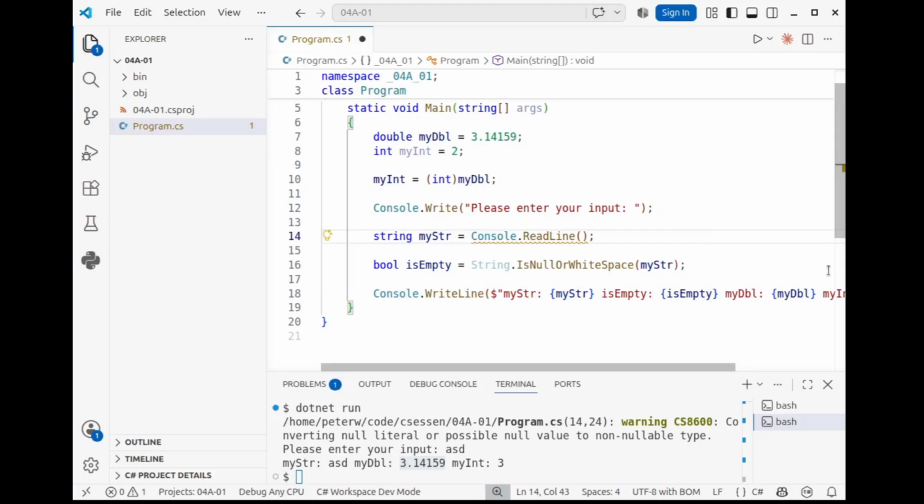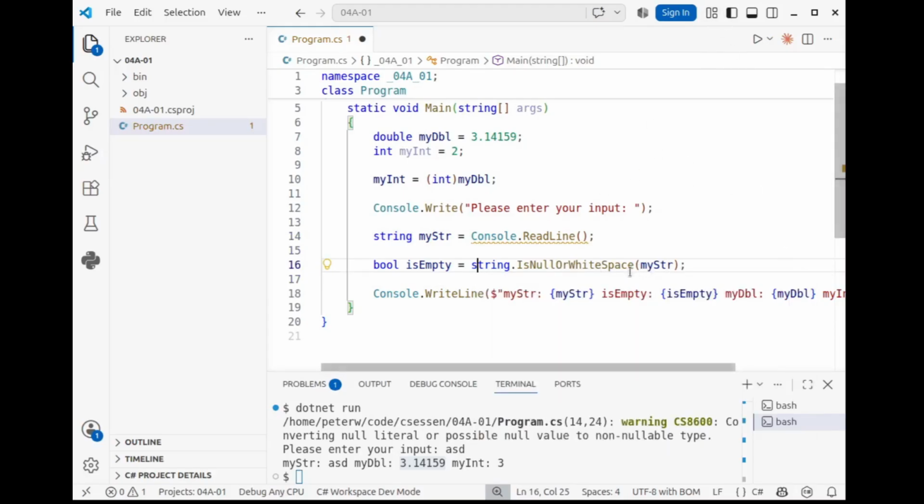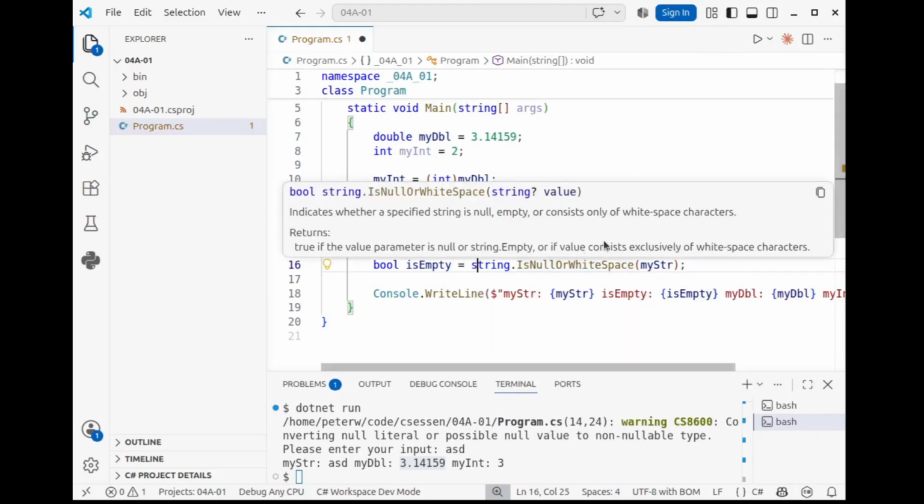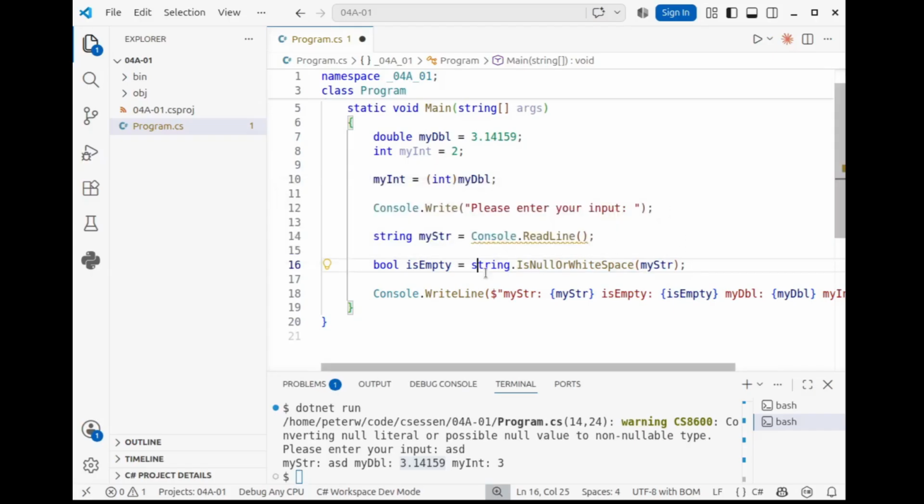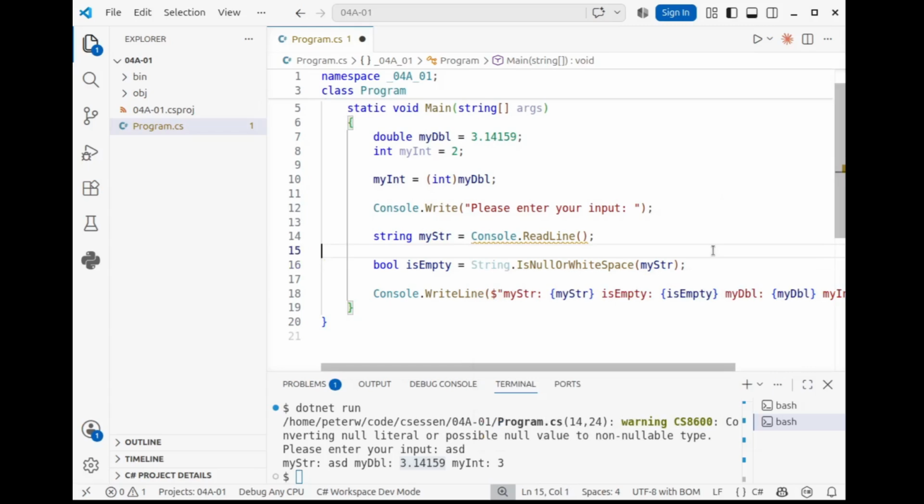If we tried to do this with lowercase string, it doesn't give us the same expected. It kind of works, but don't always rely on it. Typically the convention is we do it this way. So just stick with it. If you want to use the is null or white space, start it with a capital S for string. Let's have a look at what this does.